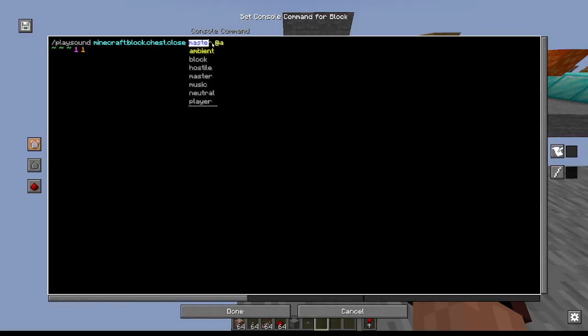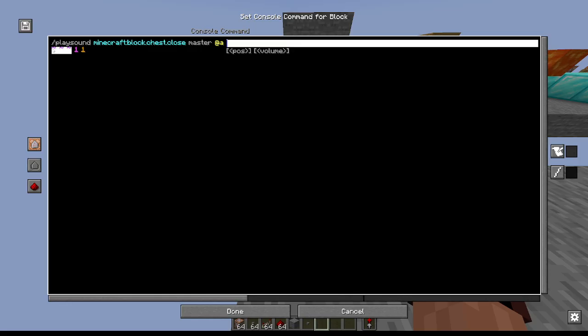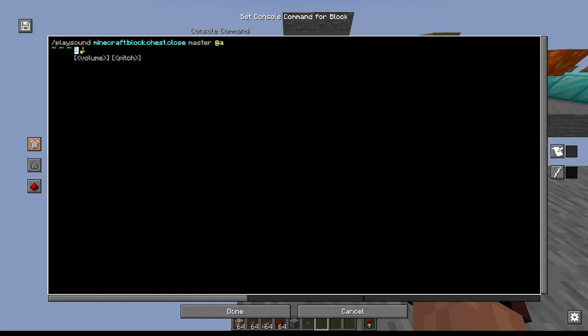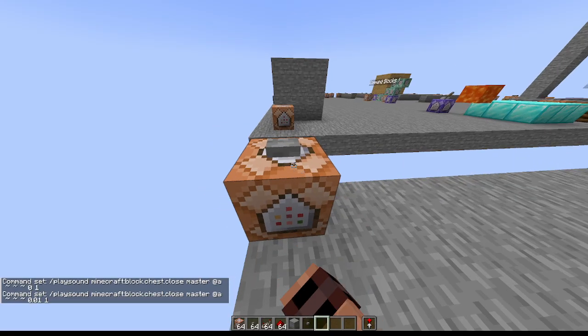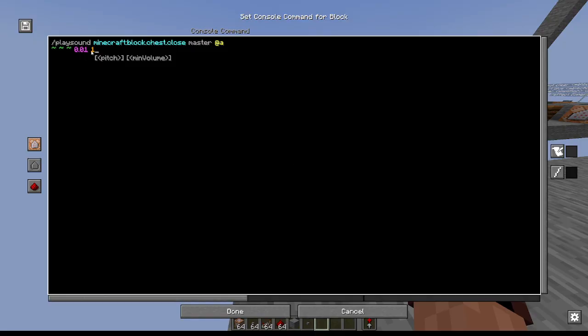This is what it is. The player, the position. Now the volume is interesting because 0 means no volume. Lowest is 0.01, I think, or something like that. I heard it. I don't know if you heard it or not. And then the pitch goes between 0 to 2. Anything above that will not work. Same as this.